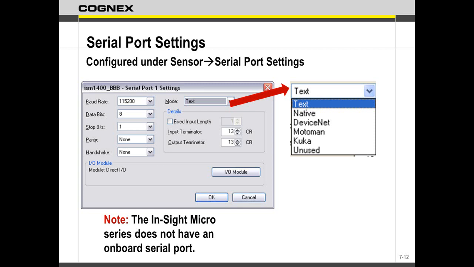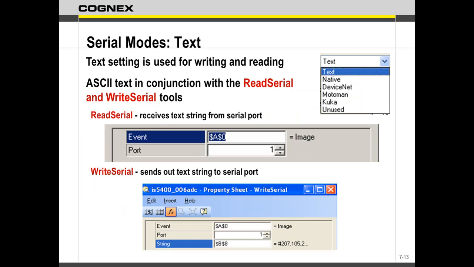Then we have this concept of modes. And we have some different modes you can do. Like the text mode is just ASCII. We're going to use read and write serial to send out ASCII or receive ASCII communication. They're very similar to each other. Both of them are asking for what event do you want to actually either read or write. And then they're also going to say what port, which your only choice is one. And then on the write serial, the only extra thing is what's the string you want to write out.